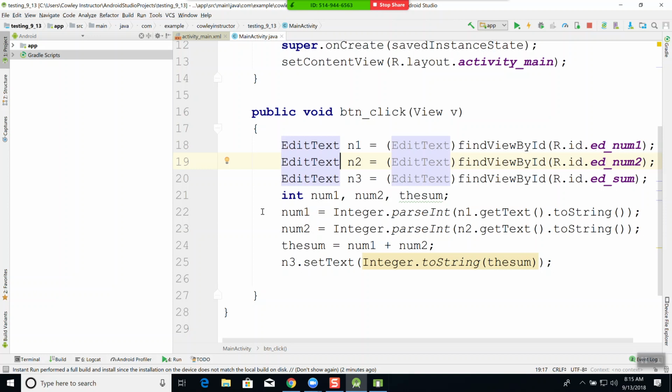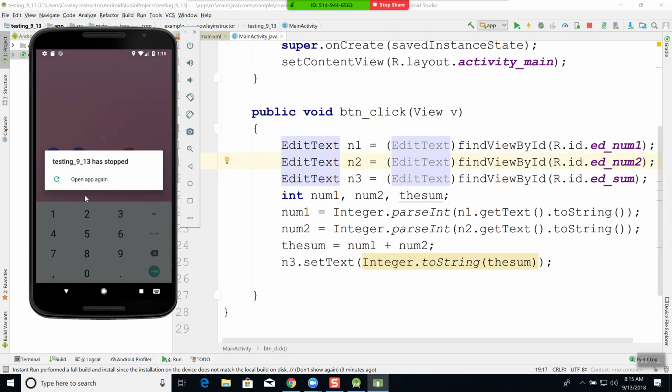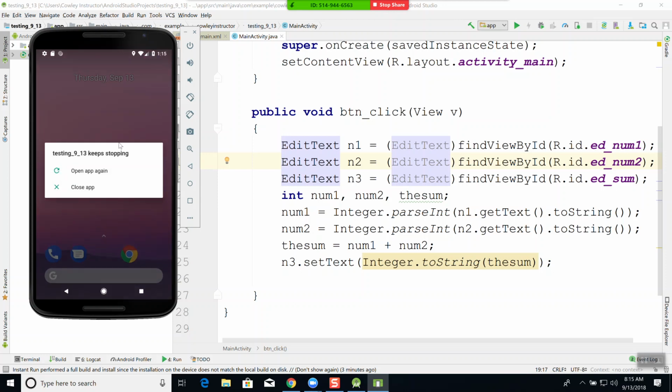Okay, so we got our app created and running. I come over to your app, and up here at the 3, get rid of that number, and then click Add. It says testing has stopped. Open app again. If I click Add, it just keeps telling me it's not working. So I'll open the app again.